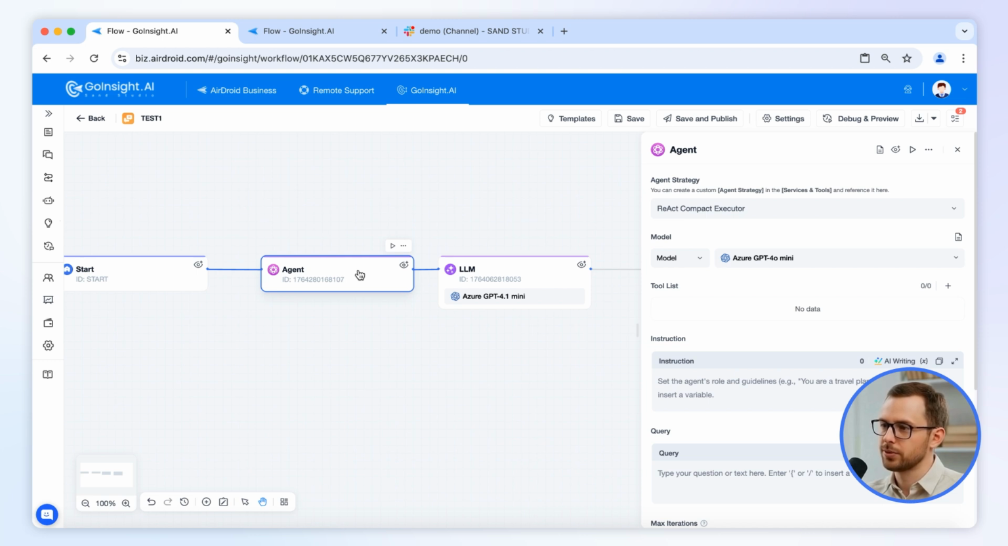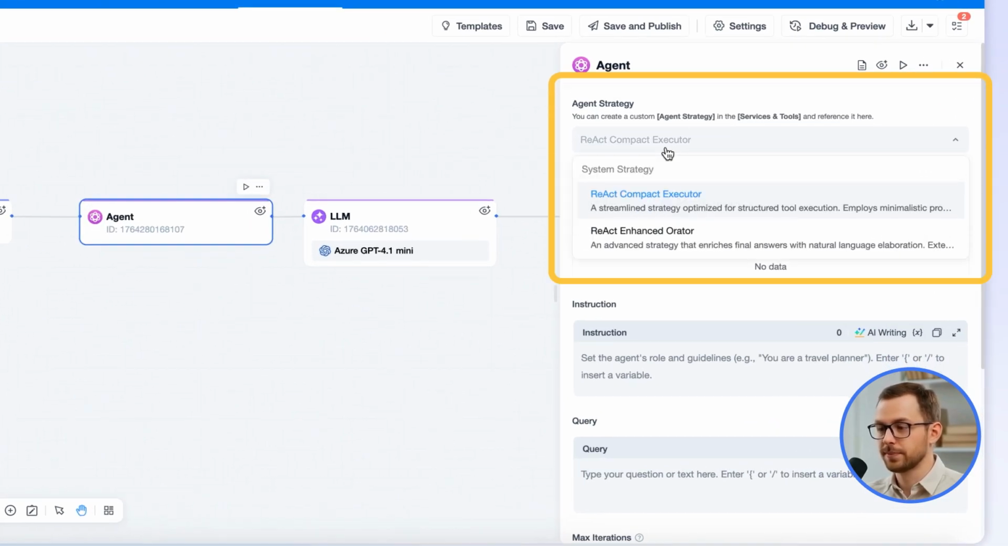It can proactively understand complex task requirements, determine which tools need to be used, and automatically call tools to complete operations, all without manual intervention. After we add an agent node, you can select its agent strategy. It has two built-in system strategies.